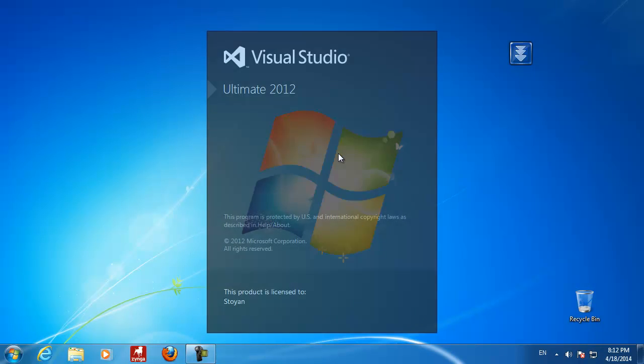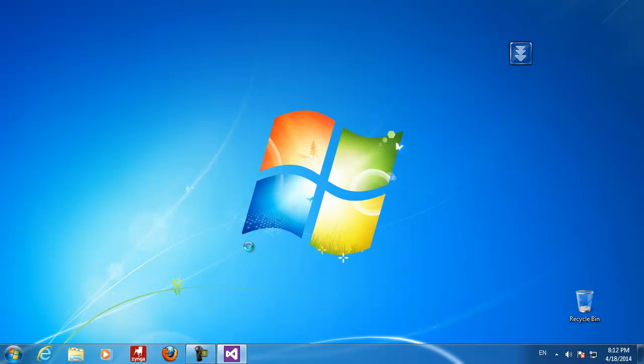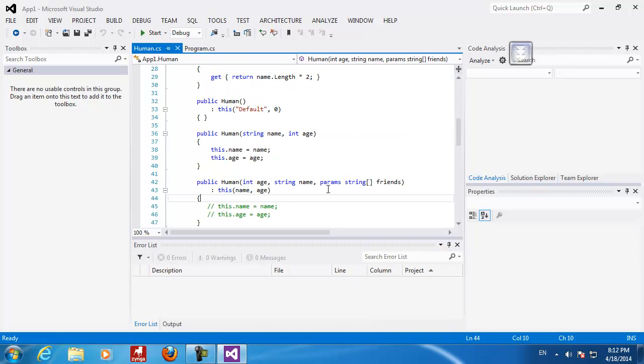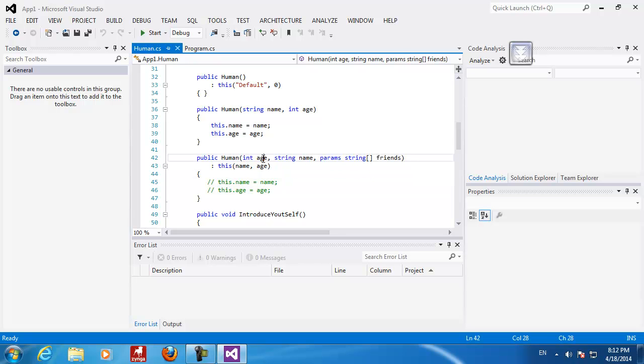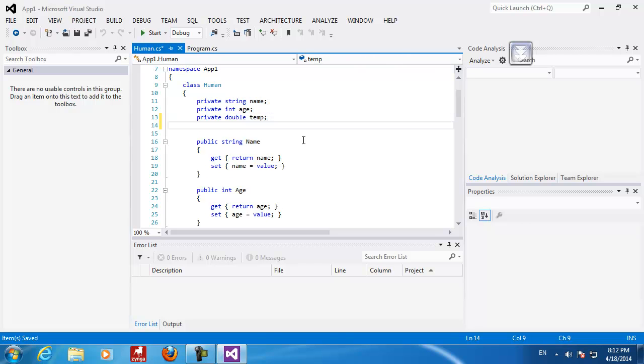Microsoft Visual Studio is restarting for some reason. Okay, I hope it's gonna work. Sorry about that. My Visual Studio is very unstable on this machine. In any case, we will continue with the tutorial. We didn't lose anything.